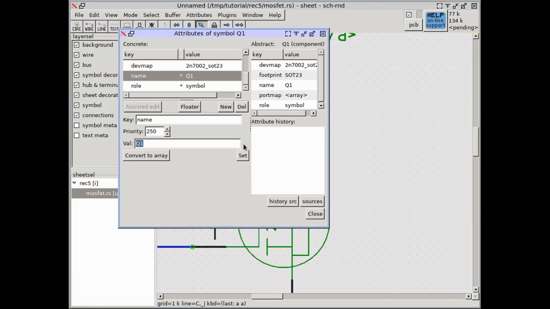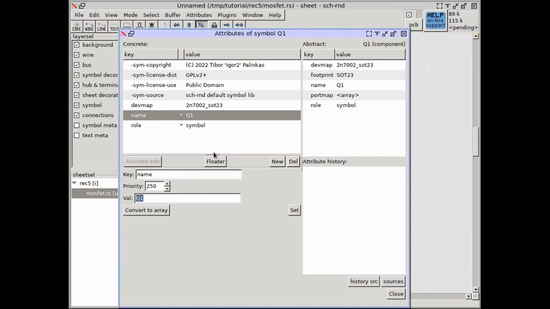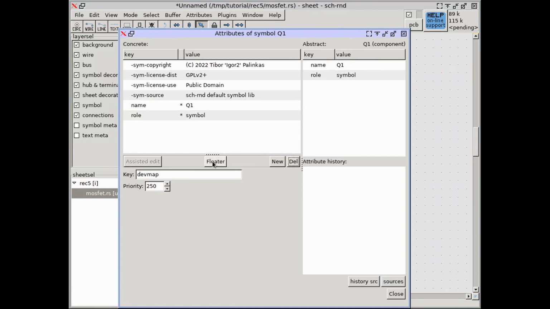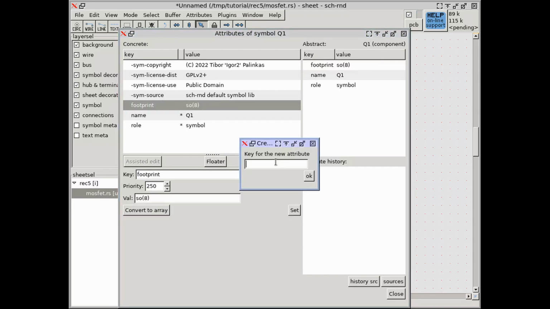First, remove the DevMap attribute, since we are going to use a locally specified port map. Then add a footprint attribute. Then create the port map attribute, converting it into an array.